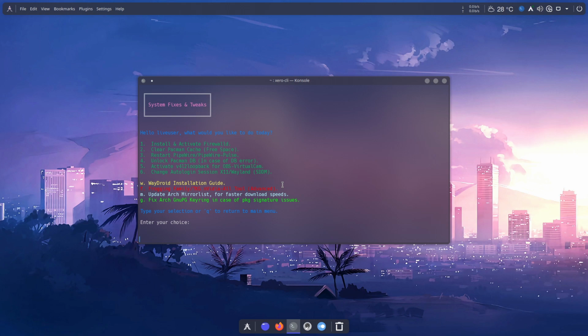Unlock Pacman DB. You never know, since lately the Plasma shell has been so crashy. Sometimes during an update, the Plasma shell will crash and Pacman will hang in the background. And if you get the message, Pacman is busy, you launch the toolkit, you come here, and you restart the service so you can use it again. Activate V4L2 loopback. This is for all you guys using OBS, and you want to use your mobile phone as your camera. This will do that for you.